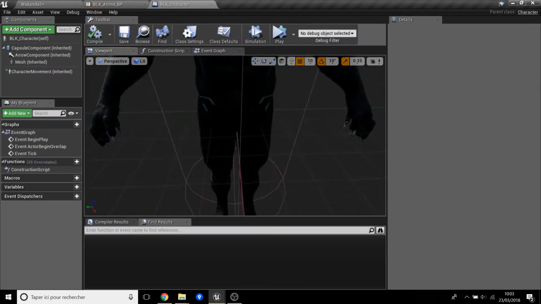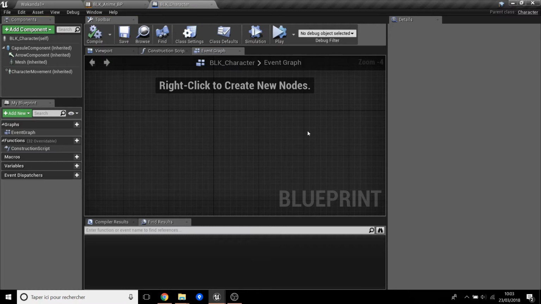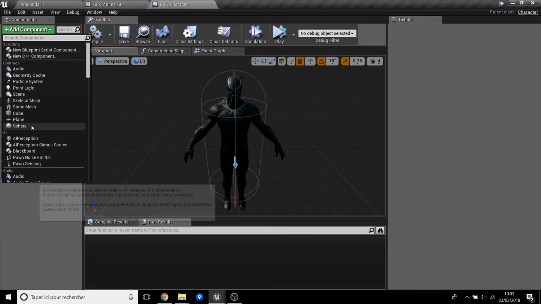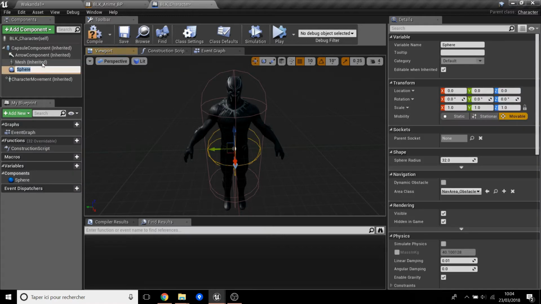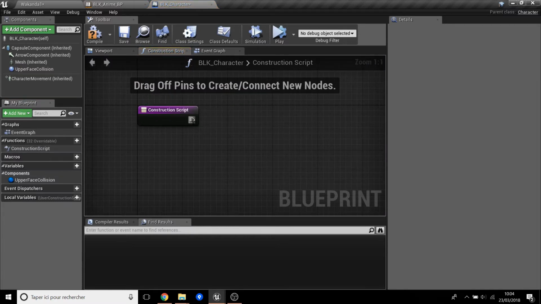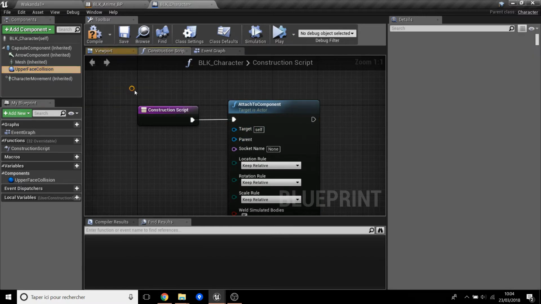Okay, so first we need to go to the event graph and delete all of this for a clean one, and we go back to the viewport, and we have to add a sphere collision, and we will call this upper face collision, and this face collision we have to attach to the skeleton. So we will go to the construction script here, and we say attach to component, and the component target is the upper face collision.